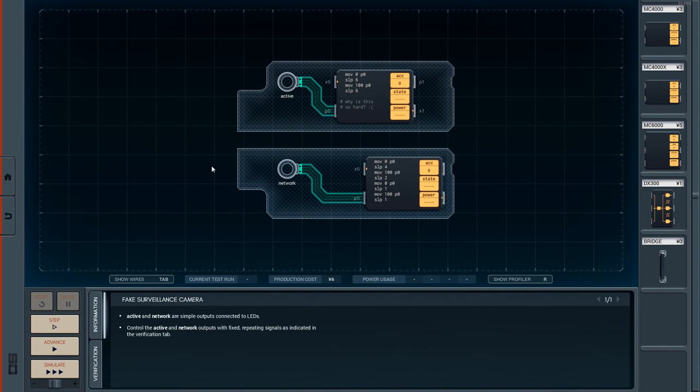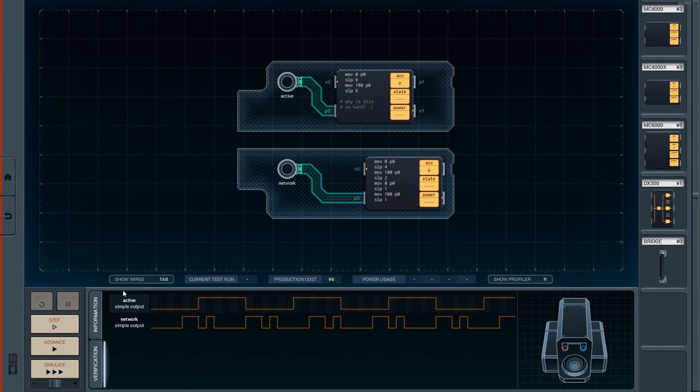So let's open up this design, and here's how the game looks. In this case, we have a task to make a fake surveillance camera. We have two inputs, active and network, and outputs that are connected to LEDs. What we have to do is place those MC4000 chips and program them in a way that blinks the LEDs according to this specification. So this is how it should look.